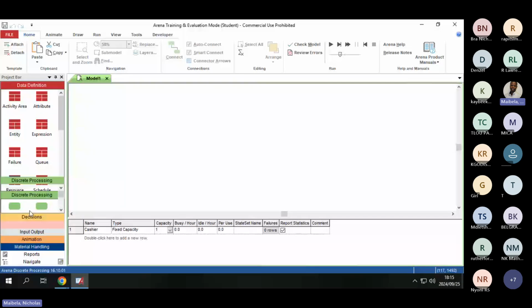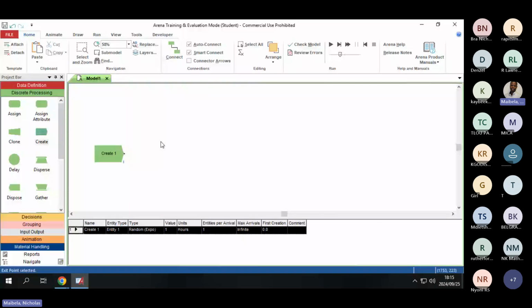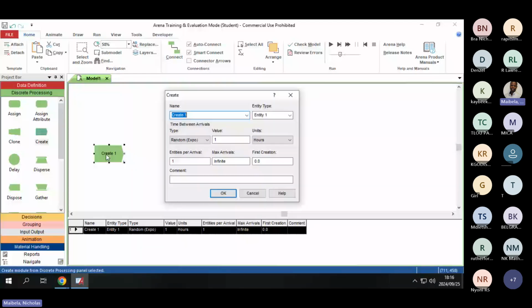If you can recall, every simulation begins with what we call a create module. In a create module, this is where you specify what is happening in your process, your overview of your process. So here we can say customer checkout.